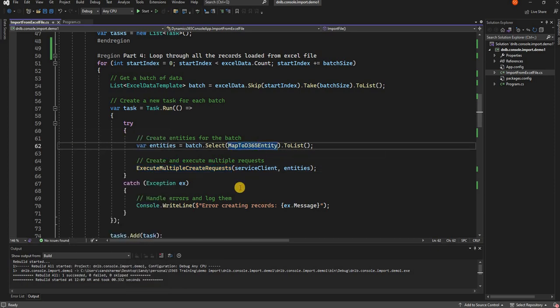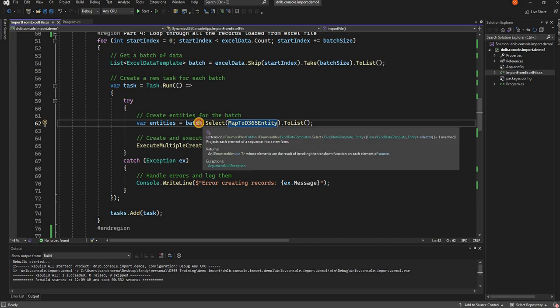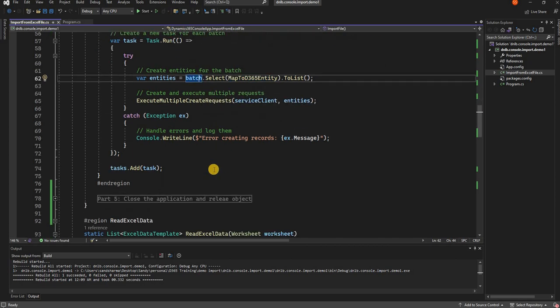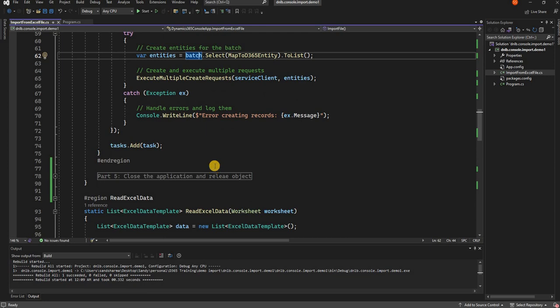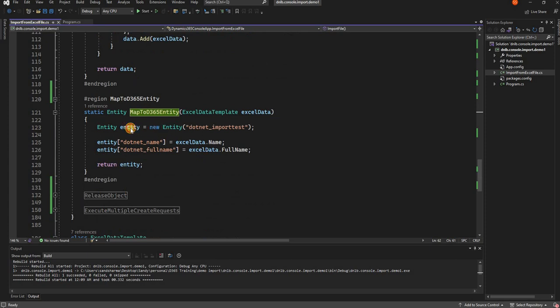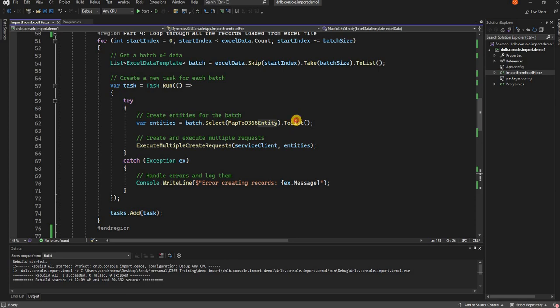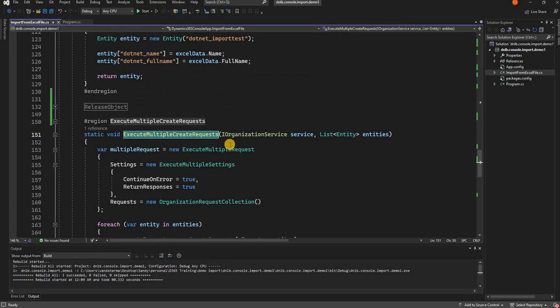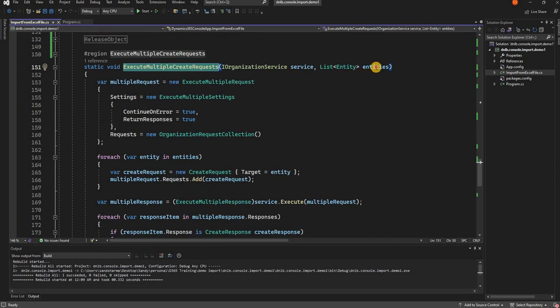Map to the M365 entity: the data we have retrieved from the loaded Excel file, I'm going to map to the table, or we can say entity, which I'm going to create. So this function will do that job. It will map the data into the entity and give me the entity here, and then I'm converting those entities to a list. Then this function will execute; it will have the list of those entities, and first we have created the execute multiple request.